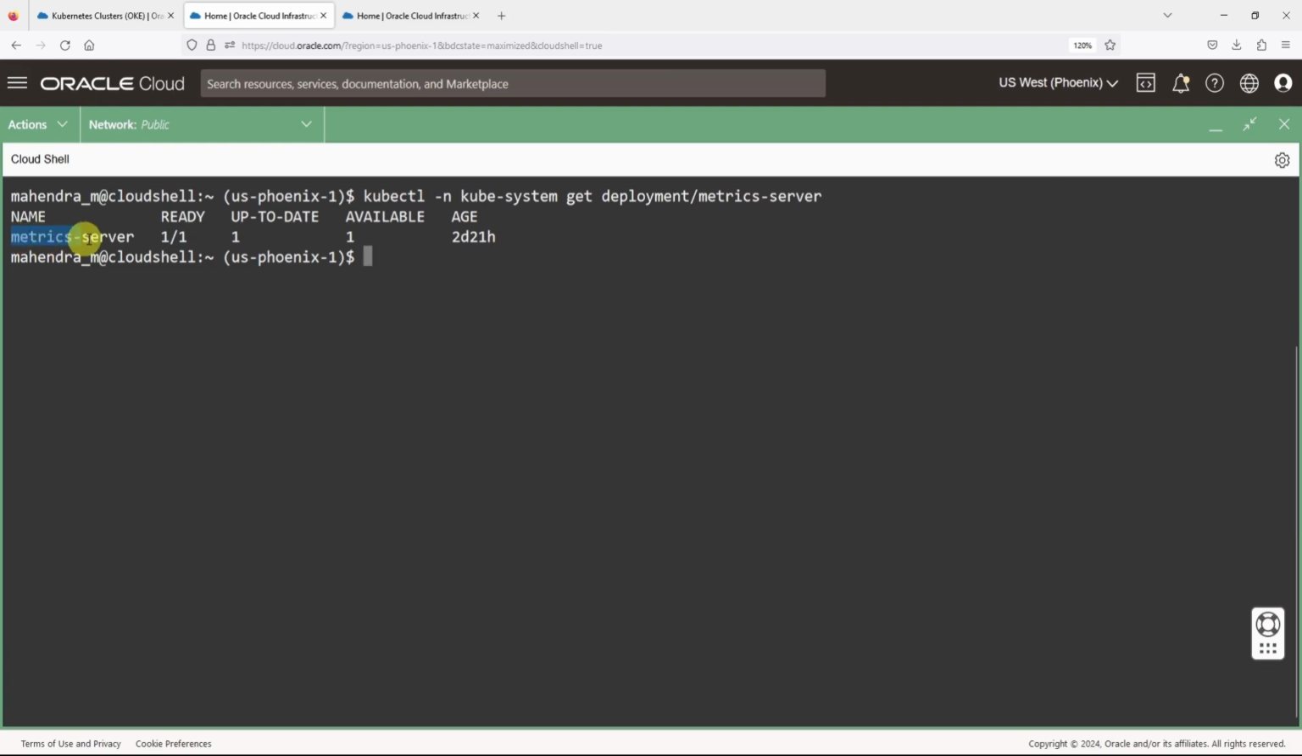Well, the output confirms that the metrics server has been installed on this cluster. As we can see from the ready column, there's one pod of metrics server running on the Kubernetes cluster. We have already covered installation of metrics server on an OKE cluster in our previous demo.